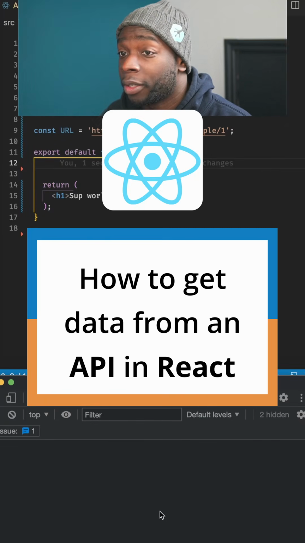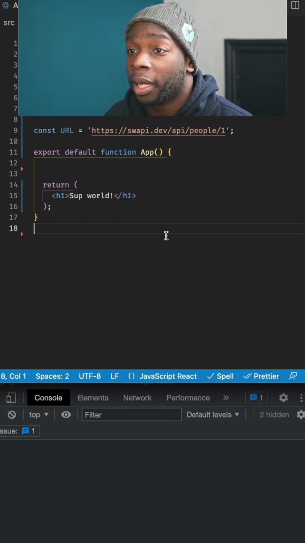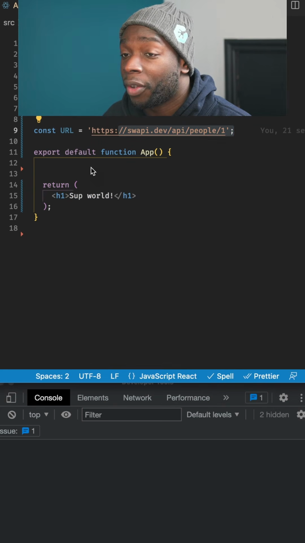How to fetch data with React. So here I have a simple React component that just prints out Hello World, and I want to fetch data from this endpoint. The first thing I'm going to do is add a state to put the data in once it's fetched.